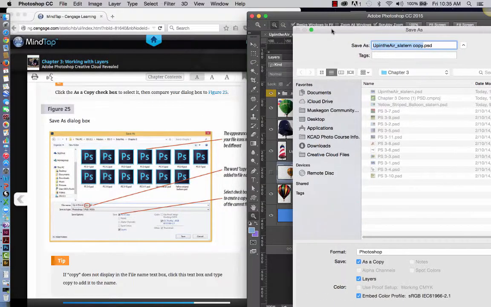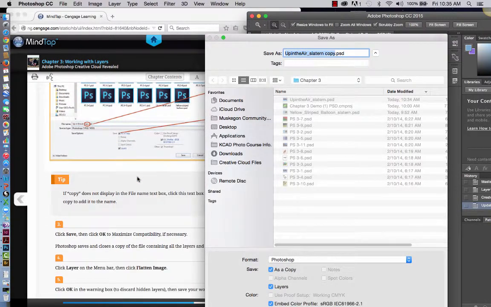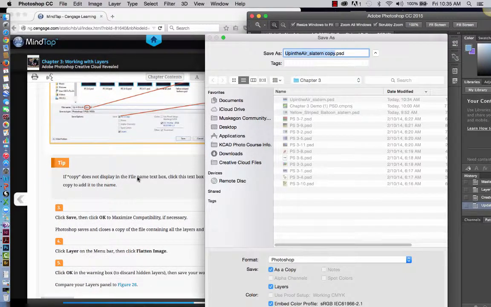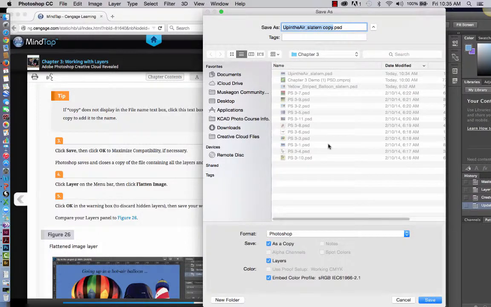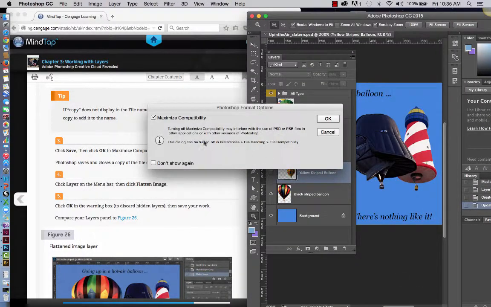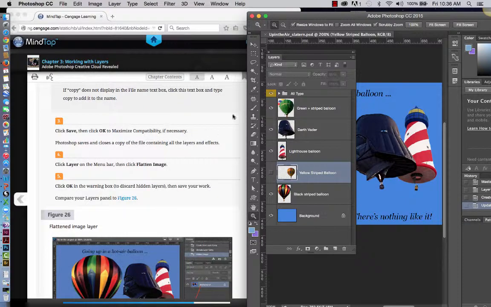As for the appearance, you may not see your file icons like I do, or like we see them in the book. Click Save, and then we want to click OK. Photoshop saves and closes a copy of the file containing all of the layers and effects. So the copy is already closed and saved.